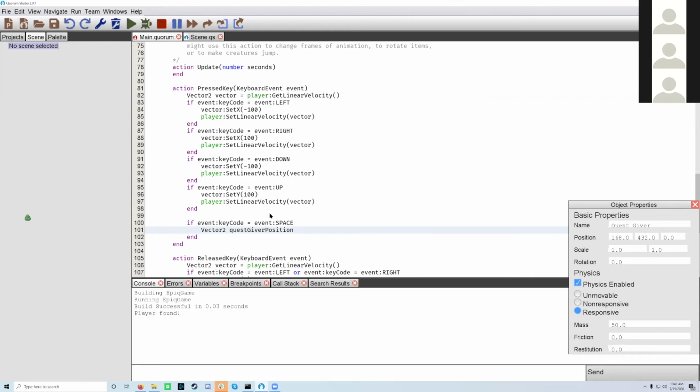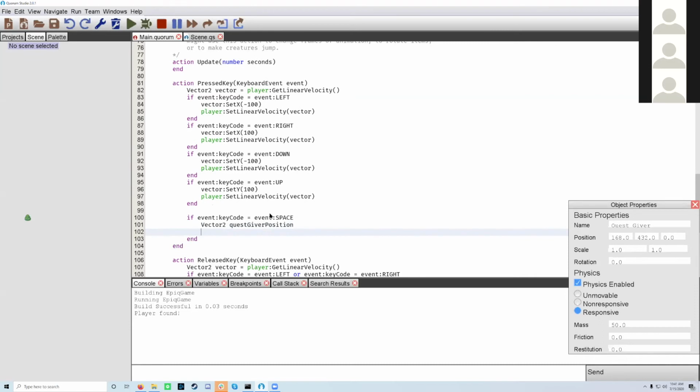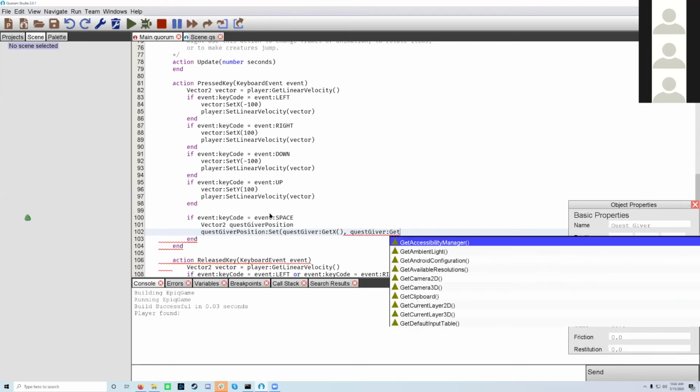That's pretty wordy. I like having wordier variables that help me remember what things are, but you can make it shorter or anything you want. In this questGiverPosition, I am going to call questGiverPosition colon set, left paren, and I'm going to give it the value of questGiver get x, right paren, comma space, questGiver get y, right paren.